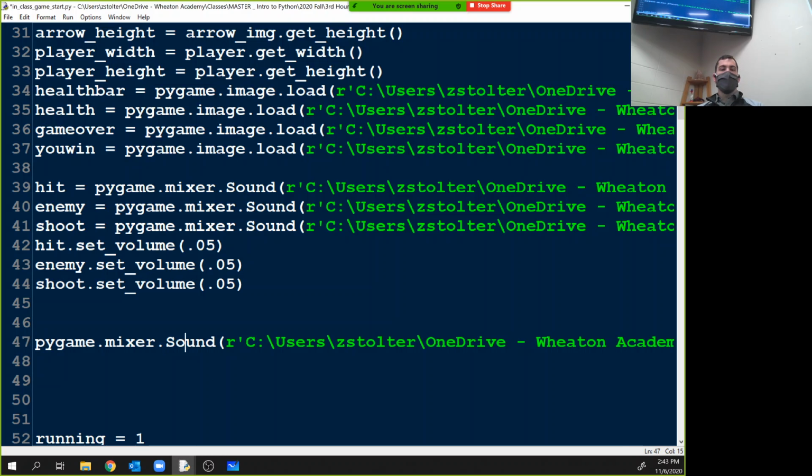Ah. So because this is not just a sound effect, but actually a soundtrack, we can't just have mixer.Sound, we need music.load. And then just 2 lines, people. 2 more lines. And then we're done.